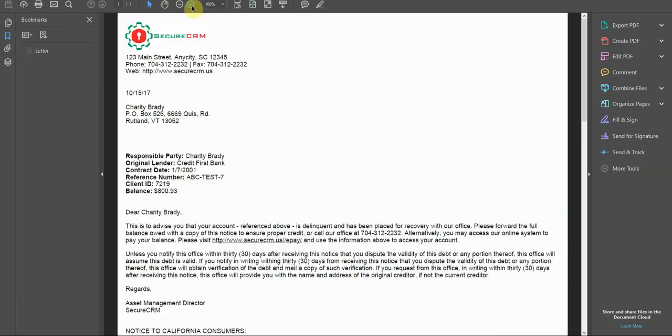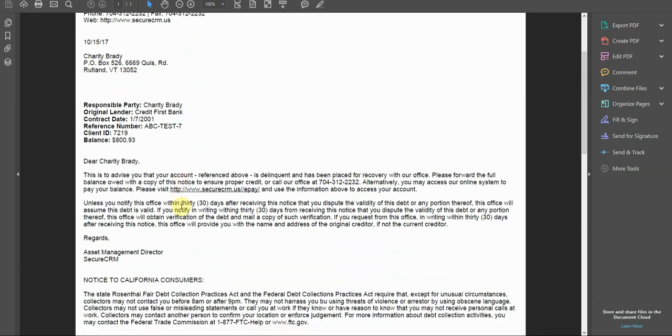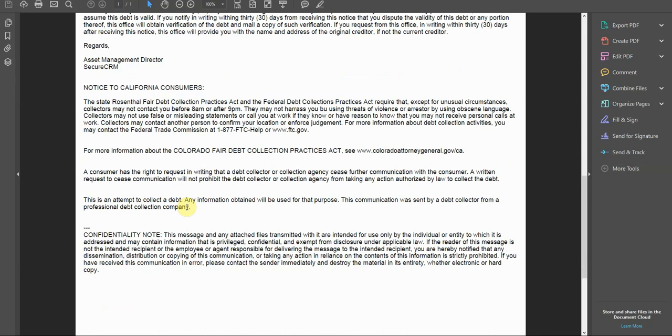Zoom in. And this is where I was saying that you will see your logo, all of the information that's in your settings under company settings. You'll see the current date, the customer's address, city, state, and zip code, and you'll see the responsible party, the original creditor, the contract date, the reference number, which is the account number in the SecureCRM, your client PIN, and then their current balance. And this is going to give them all of their disclosures here.